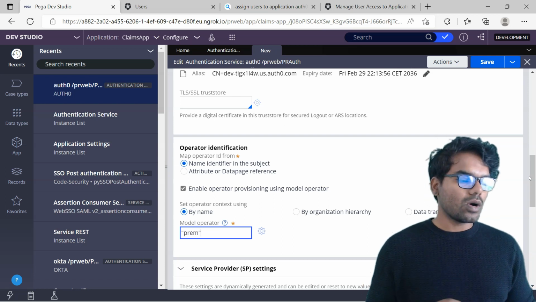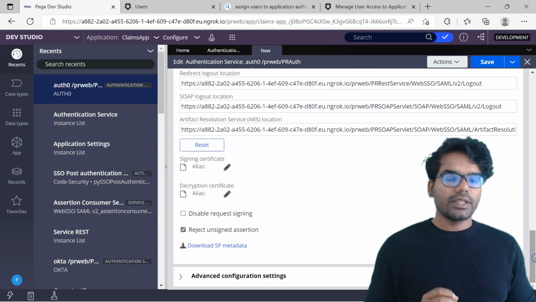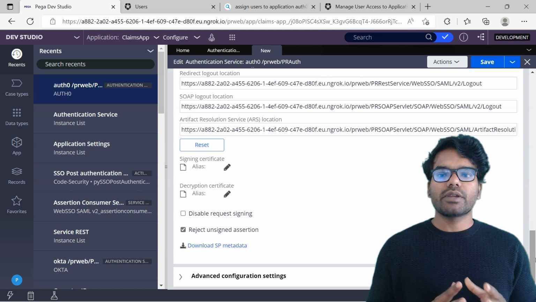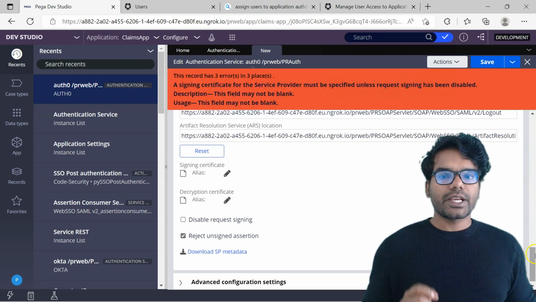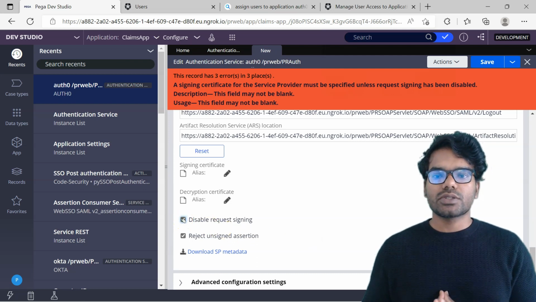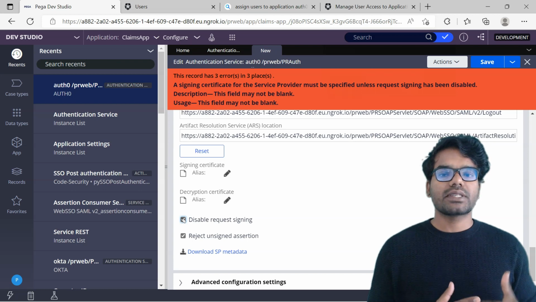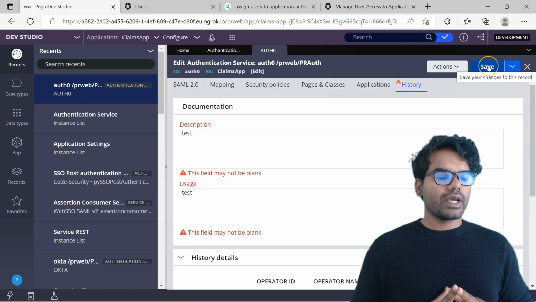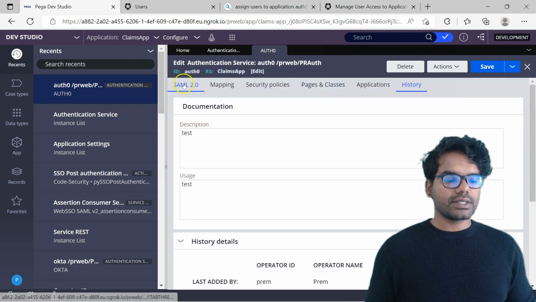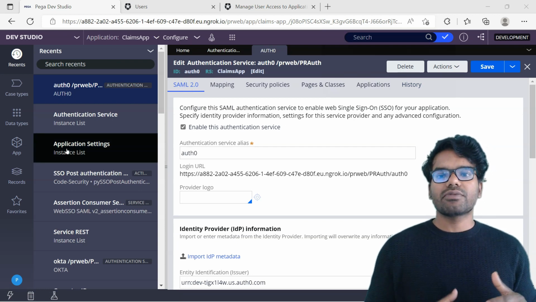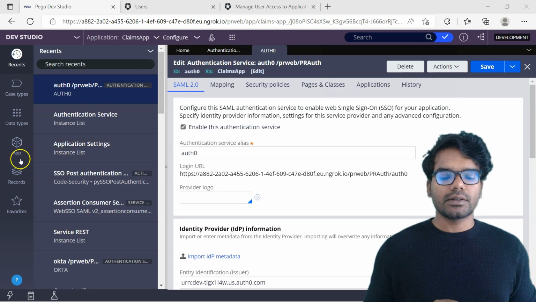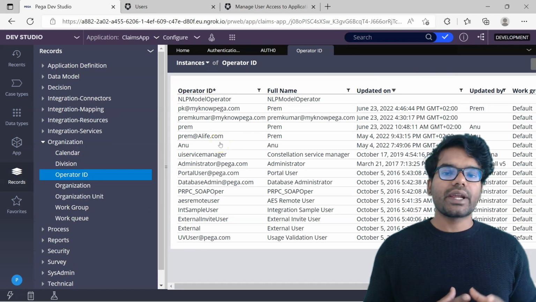If you want to know about the additional settings, the post authentication activity, you can visit my previous video on SAML authentication using the other identity provider. Just make sure to disable request signing because we are not going to sign the SAML request. Only the SAML response will be signed by Auth0. So we have successfully created a new authentication service. Next, we'll try to log in with the newly created user and see if an operator ID is created into Pega. Just making sure there is no operator ID of Ganesan.